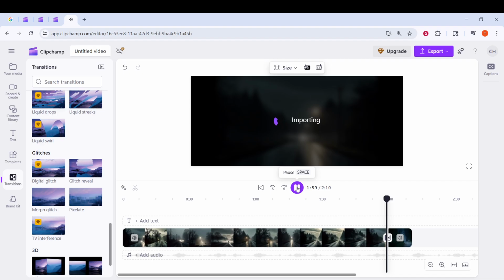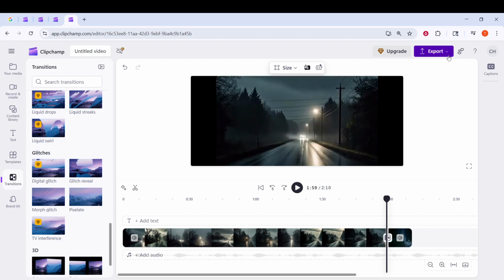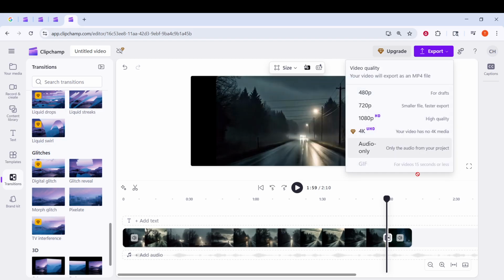Head over to the Export button, which is typically found towards the top of the interface. Click it and then select your desired video resolution. Higher resolutions will look crisper but may take longer to export, so choose according to your needs.